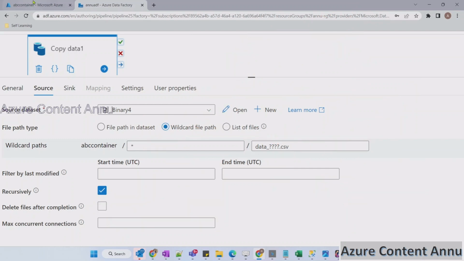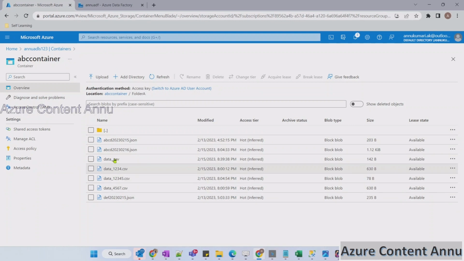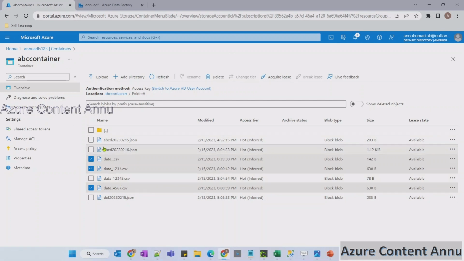So if we compare the files in our abc container, you can see the files which are matching this criteria, that is data_ and after that up to 4 characters. Those files are data_.csv, data_1234.csv, and data_4567.csv. But this file won't match because it has 5 characters after data_. Apart from this, you can see all these other files do not start with data.